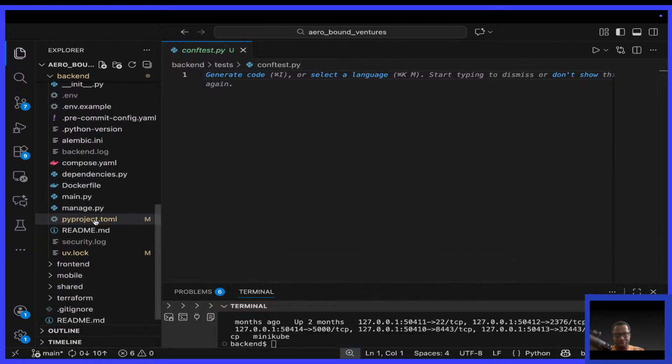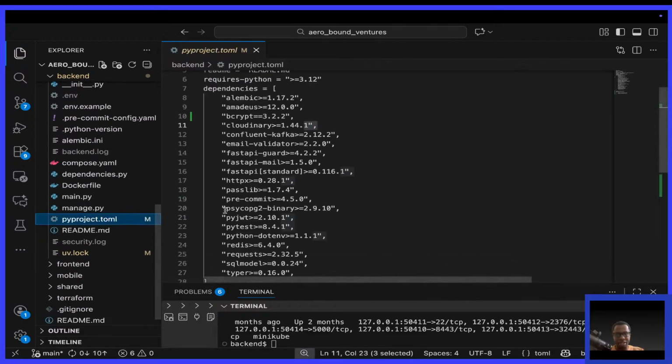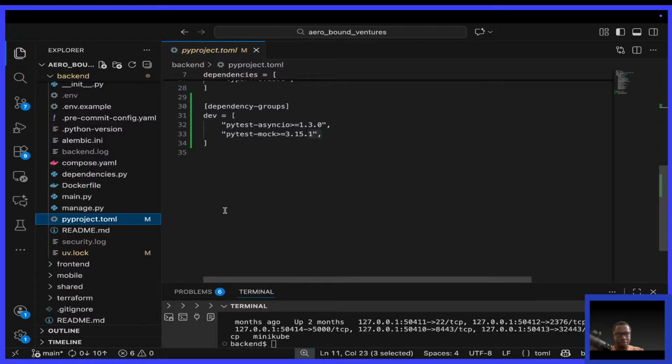But before that, you will need a number of modules, dev dependencies or packages, which is pytest and pytest-asyncio. Pytest is a testing module, and asyncio is simply to help us test asynchronous operations.